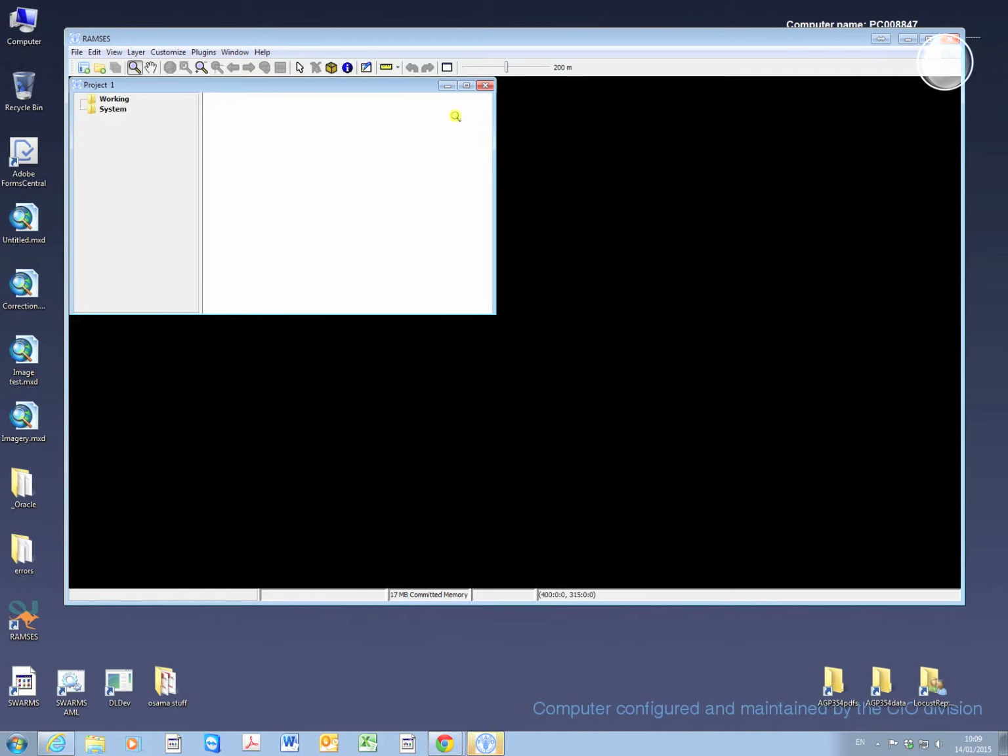Okay, I'm going to show you today how to manually enter data into the new version of Ramses, version 4. So first we have to go to the Plugins menu, and you open Locus Tools, and then you open Locus Cache Data Frame.